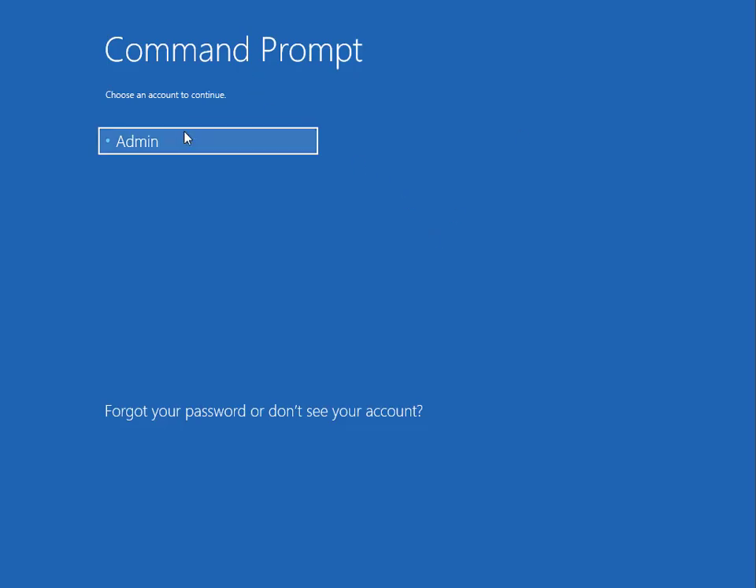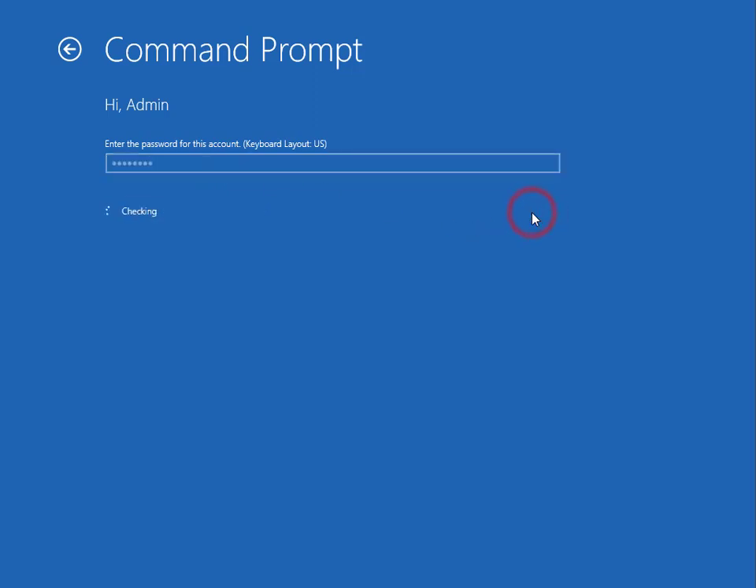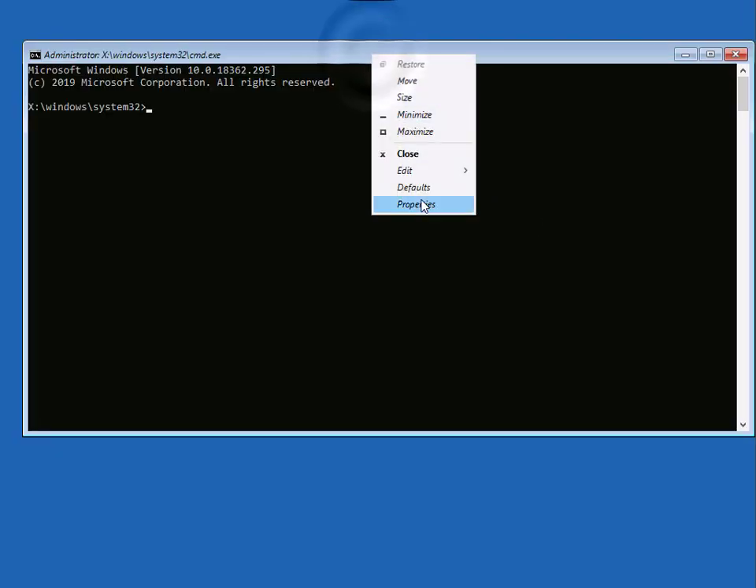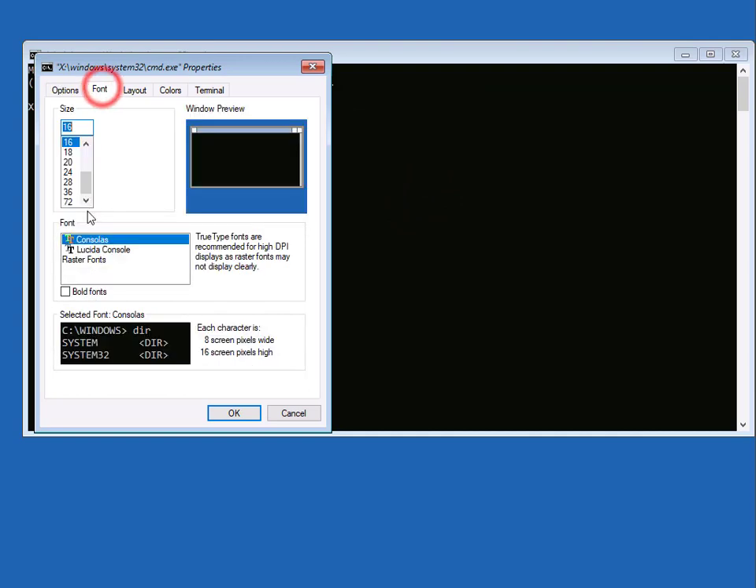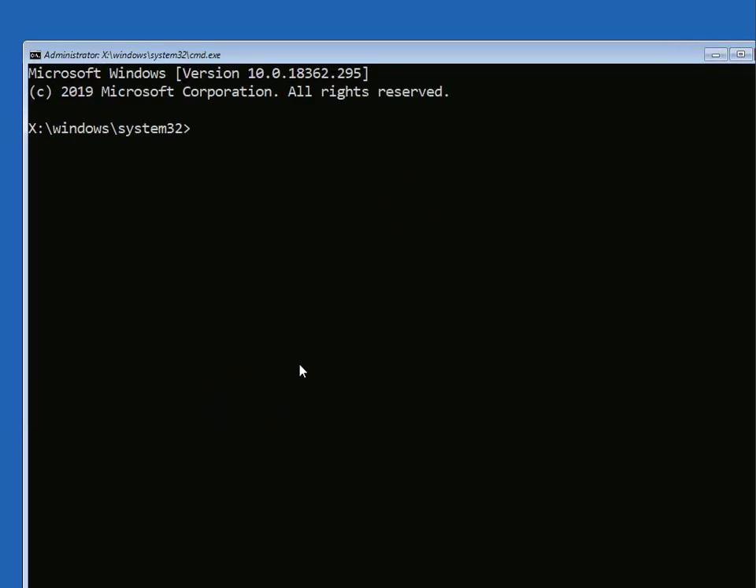So at this point in command prompt, we're going to log in as admin. It'll prompt us for a password. So we'll put in our password and click continue. Now this is just checking the password, checking the admin user account. As we can see, we're now in command prompt. We'll just make the font a bit bigger.